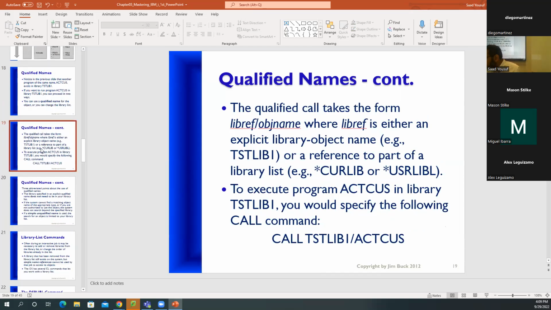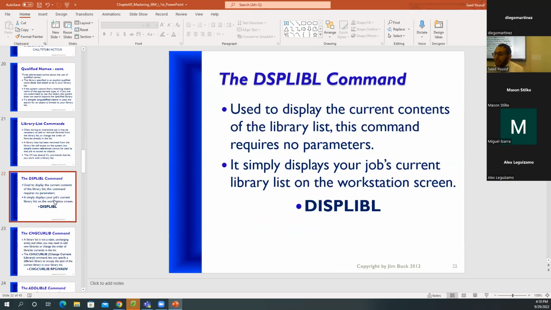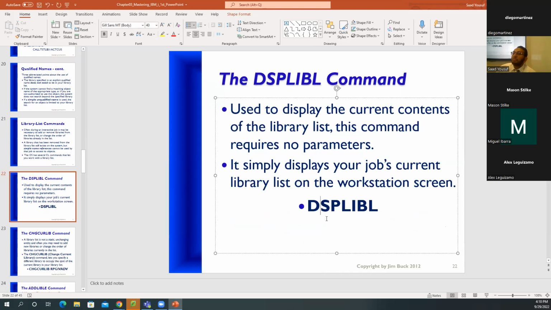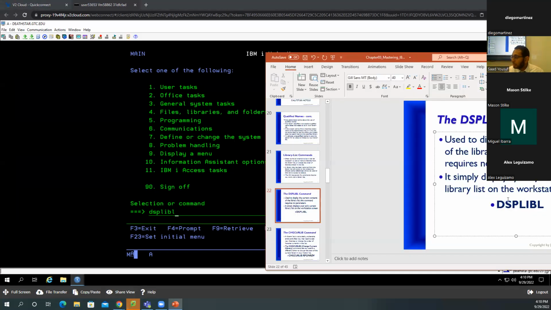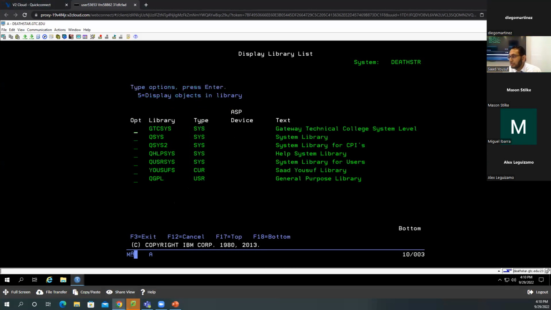Okay, so that's what page number 87 and 88 talks about. Look at page number 88 towards the bottom. It talks about this command. Now, this is a misspelling in the PowerPoint. It should be DSPLIBL. That's the command on page number 88 to display your library list. Go ahead and type that command on the green screen, display library list, and hit enter. You get the library list.